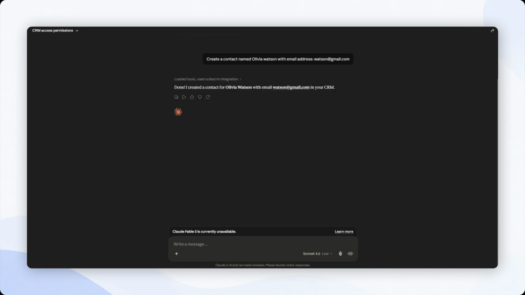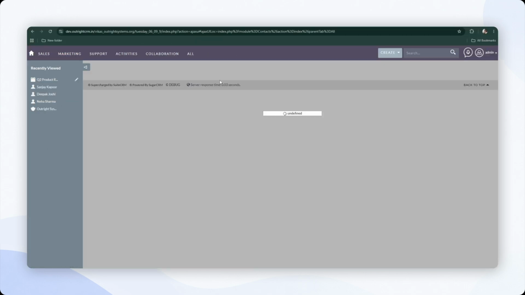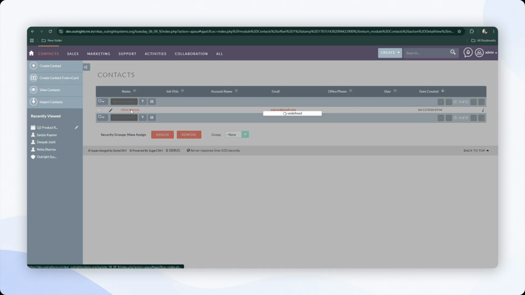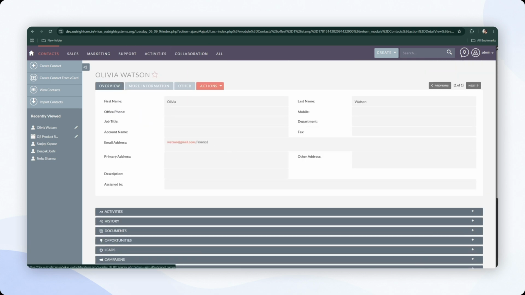To verify the creation of the new record, navigate to All and click on Contacts. In Contacts, you will see the name of the new contact created. In this case, Olivia Watson. Now click on the new contact's name. This will open the contact details with the email address as watson@gmail.com.